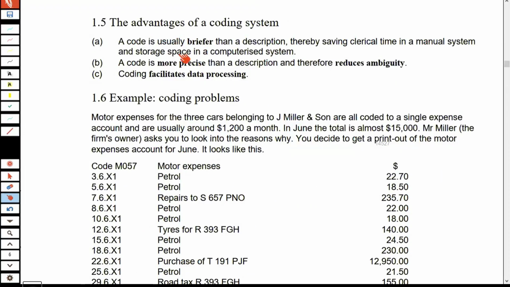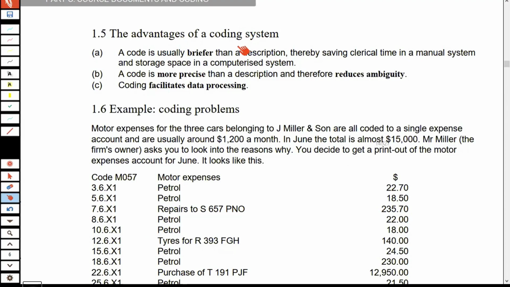Now, let's talk about the advantages of a coding system. It says a code is usually briefer than the description, thereby saving clerical time in manual system and storage space in computerized system. So obviously, when you have the code they save time. You just have to define the code once and then you go on mentioning the code.